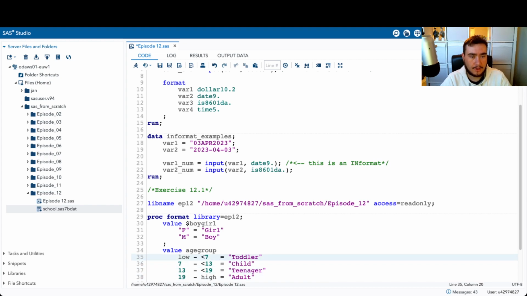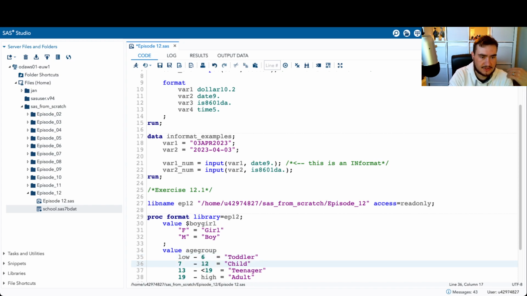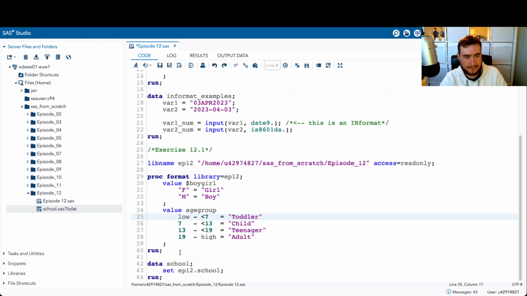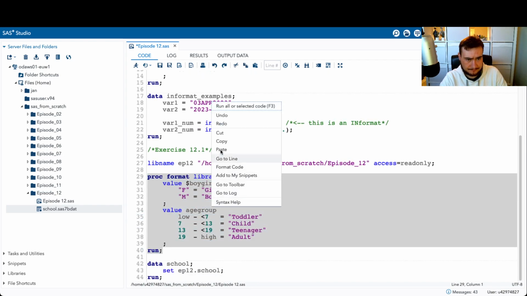The other thing that we know about these ages is that we have them as integers. So we could have technically just done something like this as well. But what I'm trying to show here is that you can use these mathematical operators, less than 7, less than 13, less than 19, in your formats, and SAS will understand them. So let's run this and just create these formats.